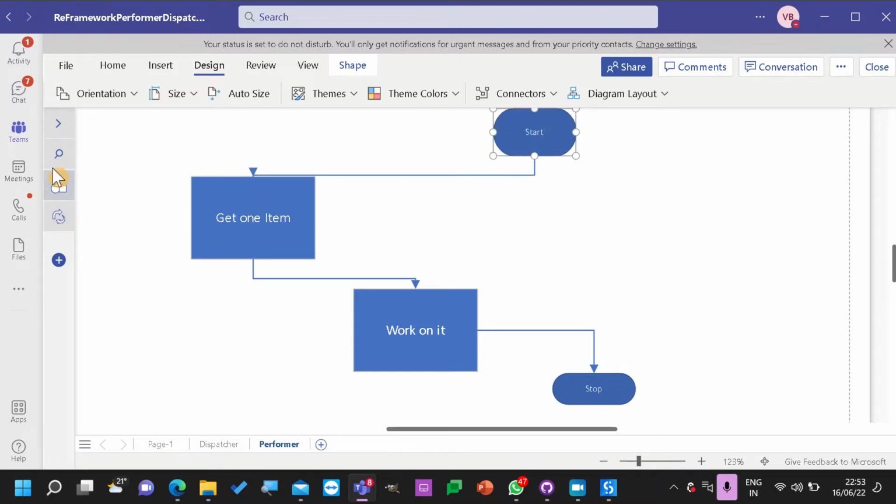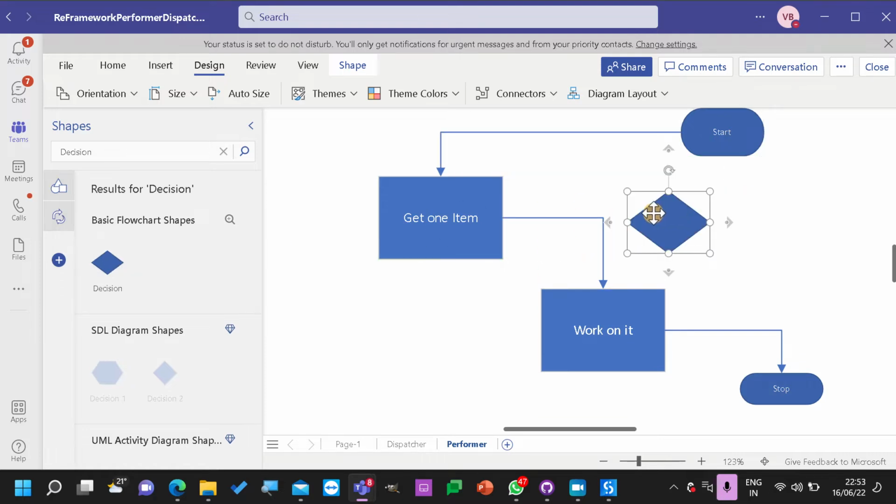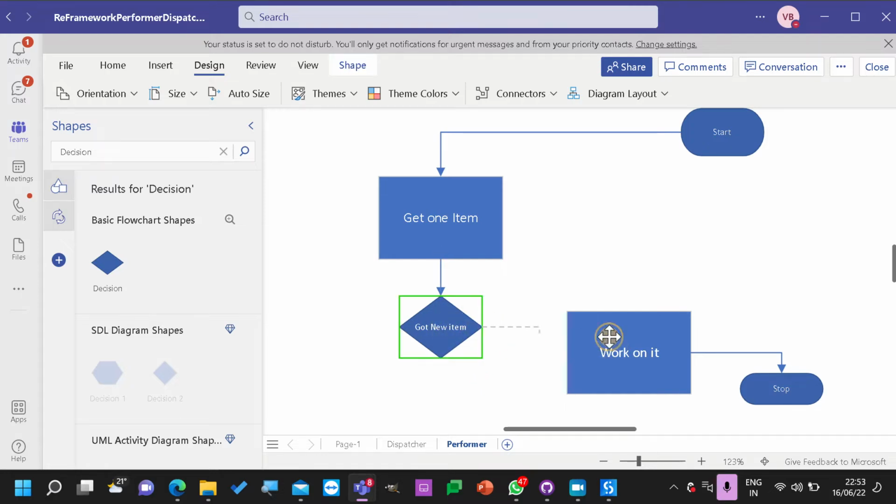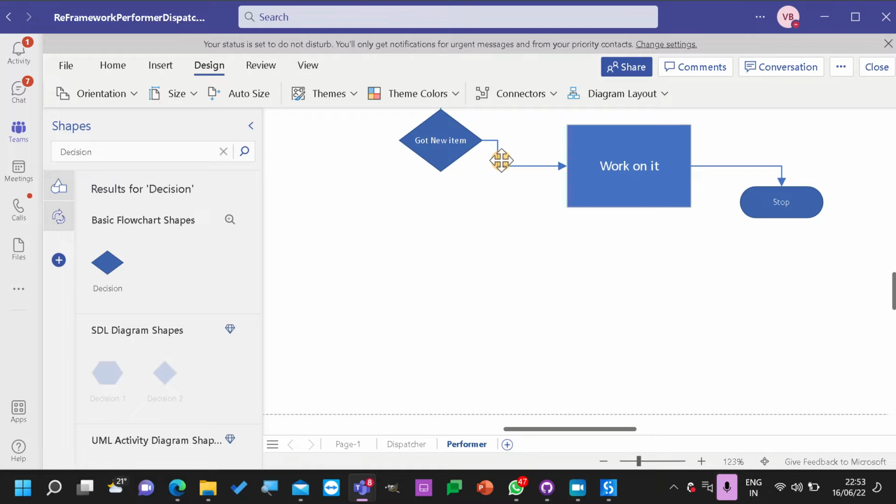But here, can we write a decision box something like this? Decision, new item exists. Or else you can also do something like this. Get one item. Got new item. If we got a new item, then work on it. If we don't get a new item, then what should we do? Go back and fetch it again. If there are no new items, you can stop it.